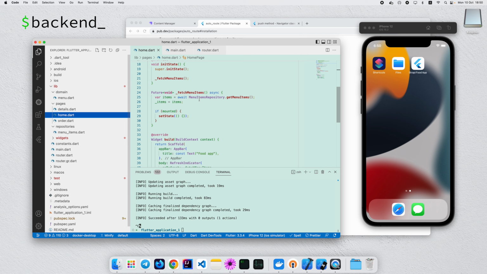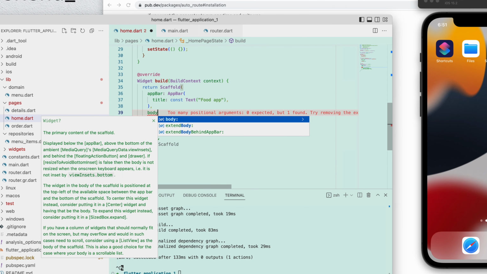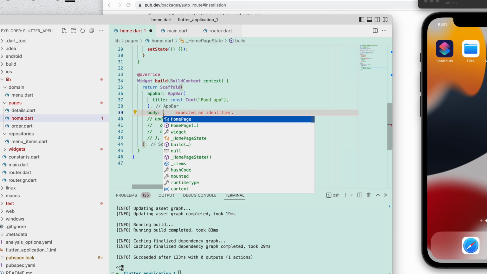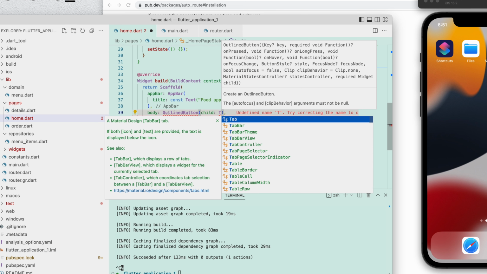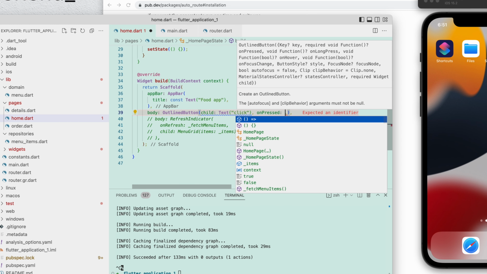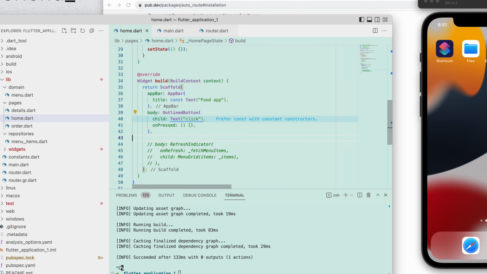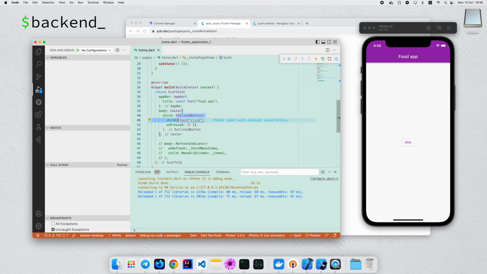So to demonstrate the navigation, let's temporarily replace our body with a button. So body is going to be an OutlinedButton with a child of a Text of click. A button also needs to have an onPressed method, which will return us nothing. And now we can compile the app, see how our button looks like. Now our outlined button should do absolutely nothing. And that's right. When I click on it, nothing happens.